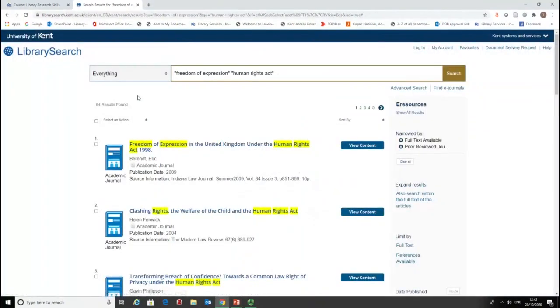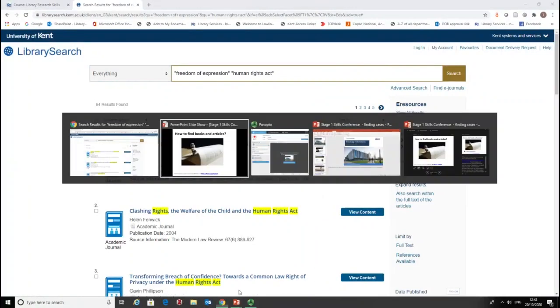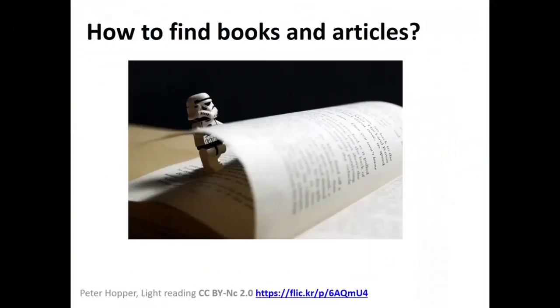So that's library search. If I just go back. And like I said, that's a really good place to start, but your research shouldn't end there because it doesn't cover a lot of the legal materials. There are legal journal articles that aren't covered by library search, and cases and legislation aren't covered at all by library search.